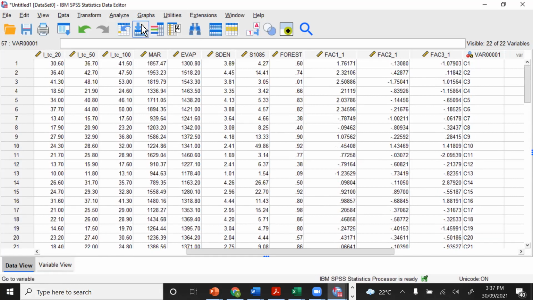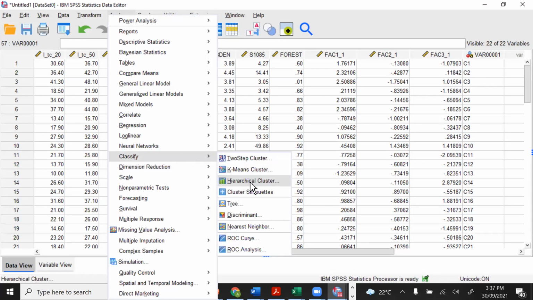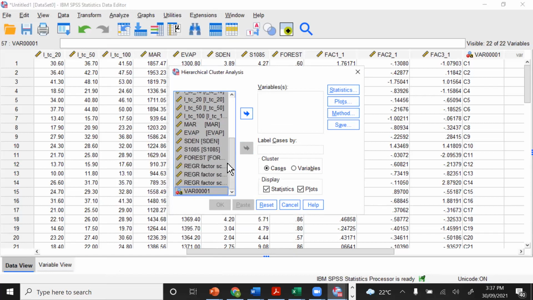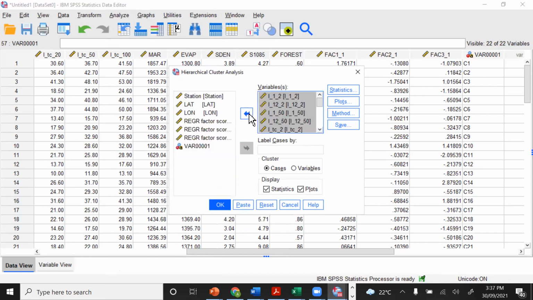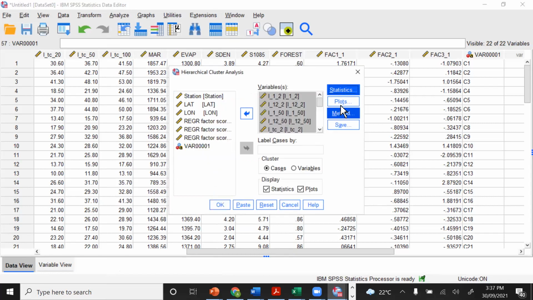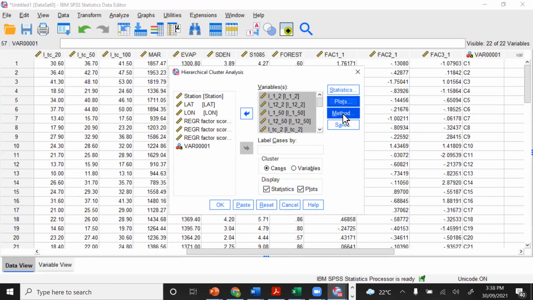So now we can go again to our analysis, which is Analyze, Classify, Hierarchical Clustering, and we are selecting our variables from there. Then we want to get statistics, proximity matrix, and continue. We want the plots of dendrogram, and vertical is fine with us, and then continue, and method, you have to select the method.